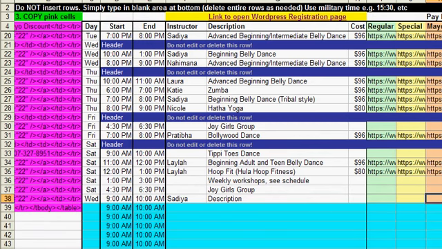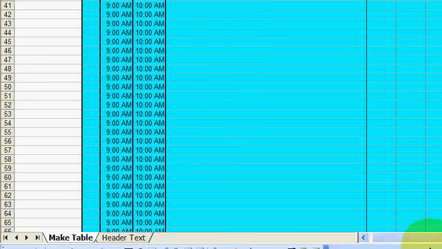Alright, I'm going to click over to the header text tab. That's going to the very bottom here. Let's see if I can show you that. Yep. Okay, so here you see we have the make table.